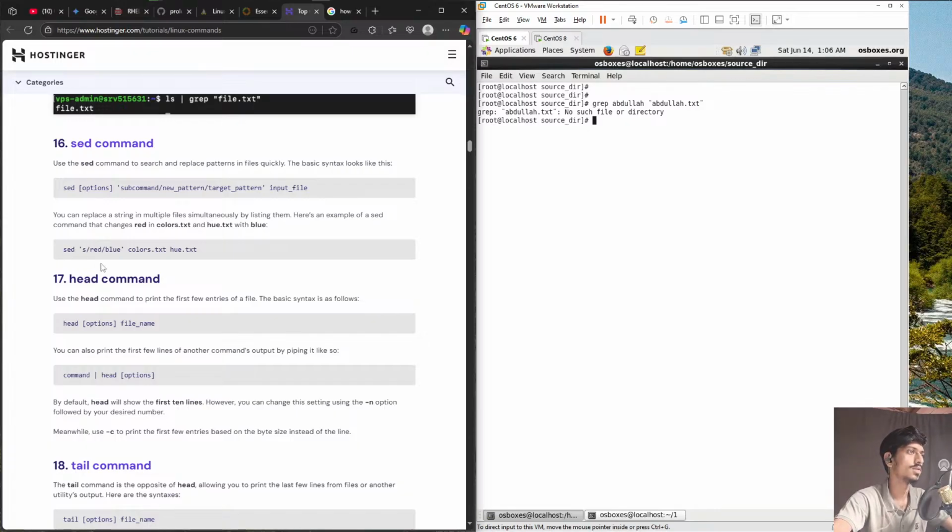So sed and this mix, red / blue. So string in multiple files simultaneously by listing them. There is an example of a sed command that changes red in colors.txt and blue.txt with blue.